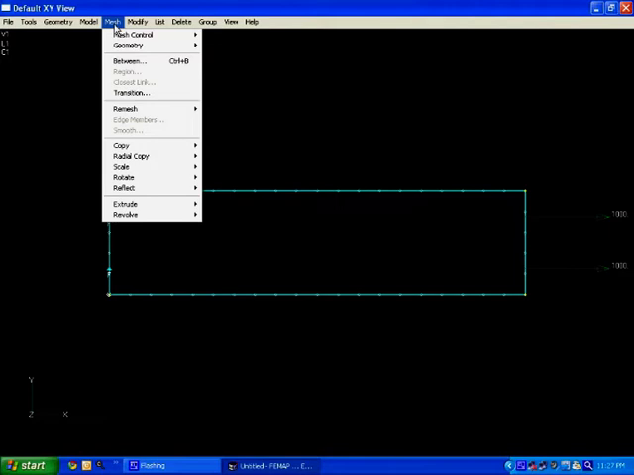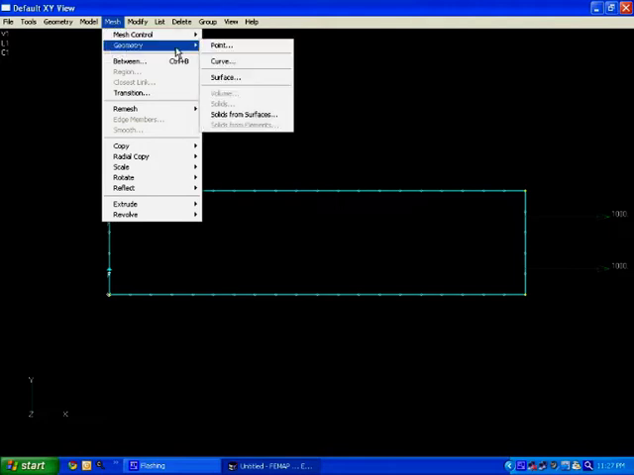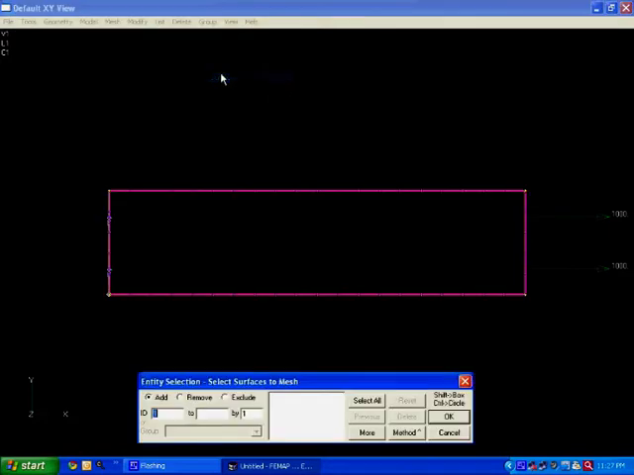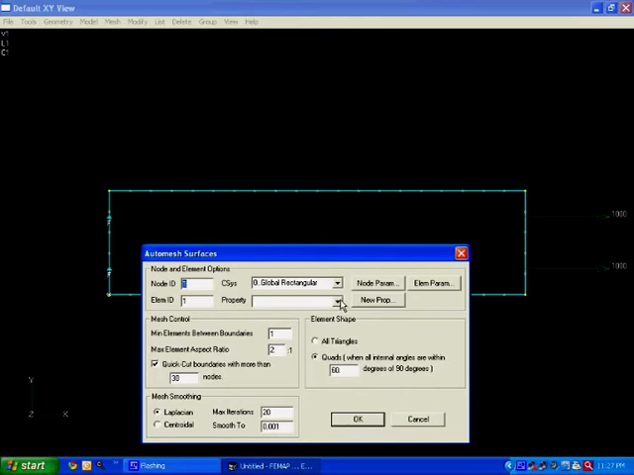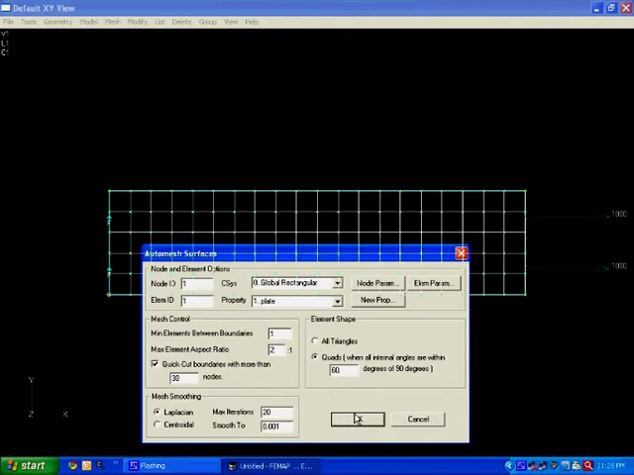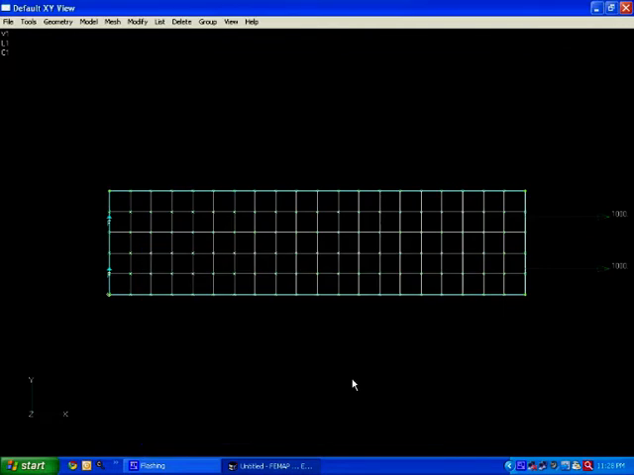Now I will mesh it. I will go to the mesh, I will go to the geometry, I will go to the surface, and then I will select this surface for meshing. Then I will hit OK. I have to go to the property. I will take the already predefined property of plate. I will consider here the elements as quad, and then I will hit OK, and it has generated the mesh.